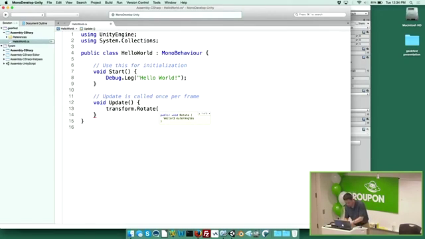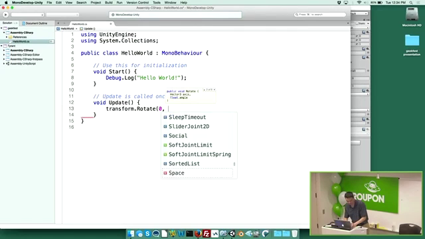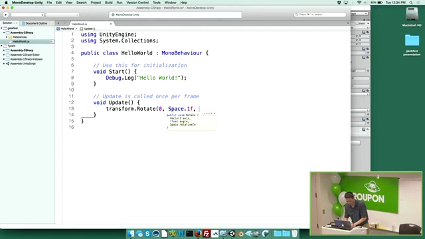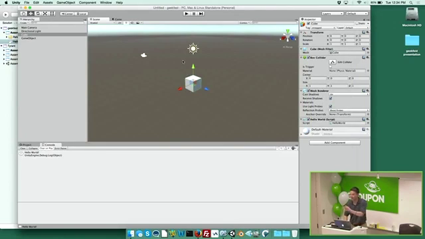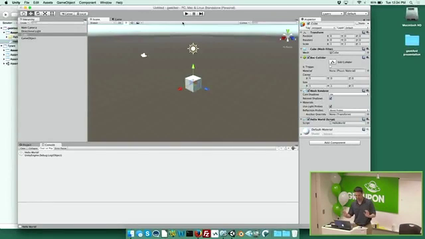I believe I can do 0.1. Oops, not space. Damn you. 0.1, 0. So let's see if that works. Actually, I'm just kind of making it up off the top of my head. What's that? Yeah, and I'll explain that in a second. But yeah, that's a good question because, again, if you haven't programmed in C# before, that might be weird looking.